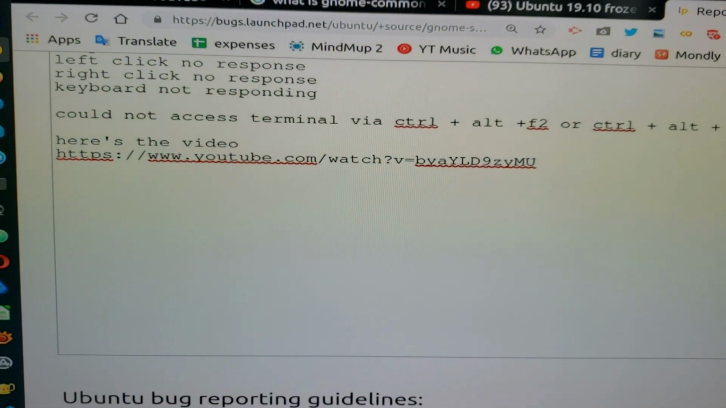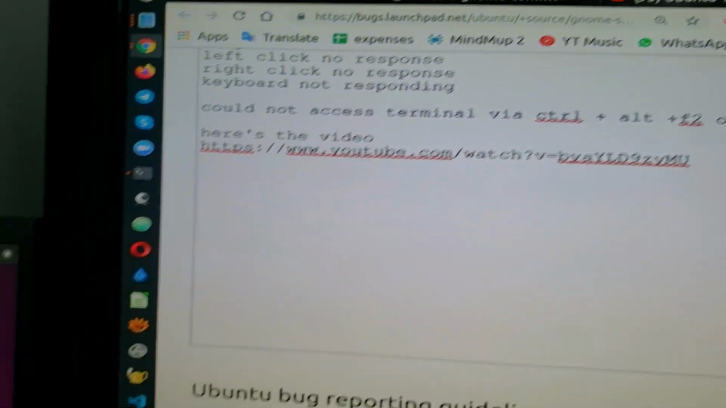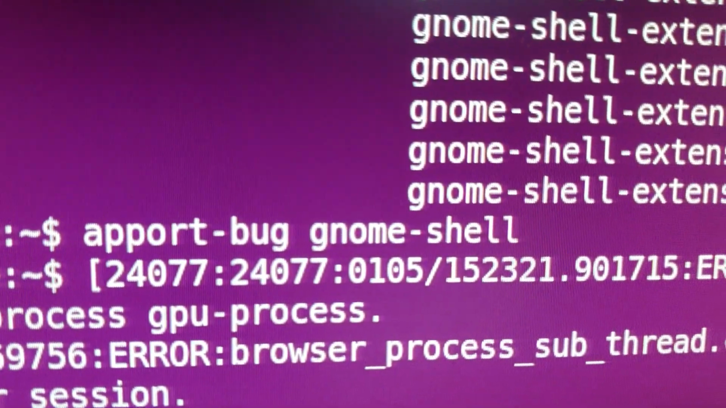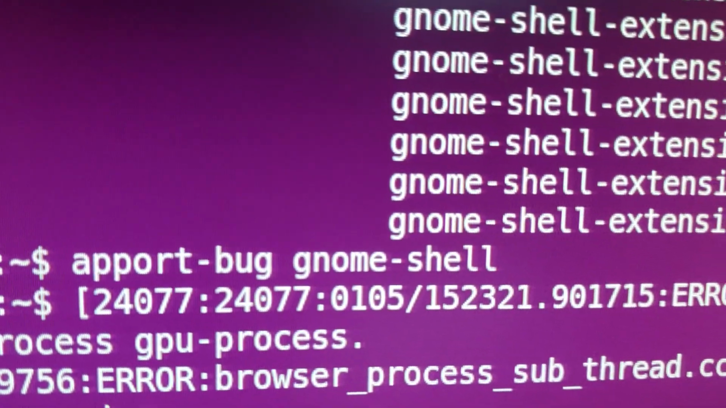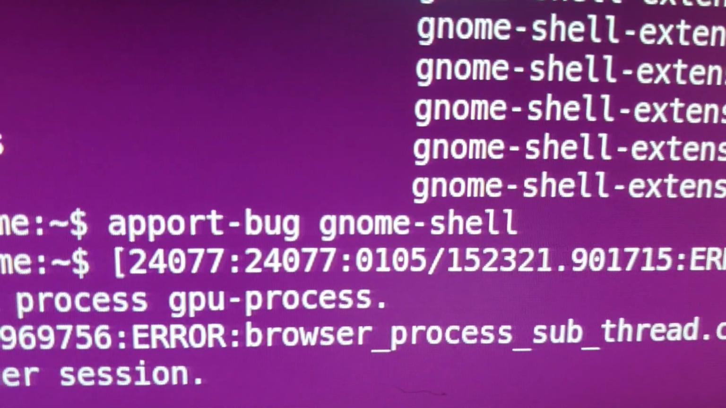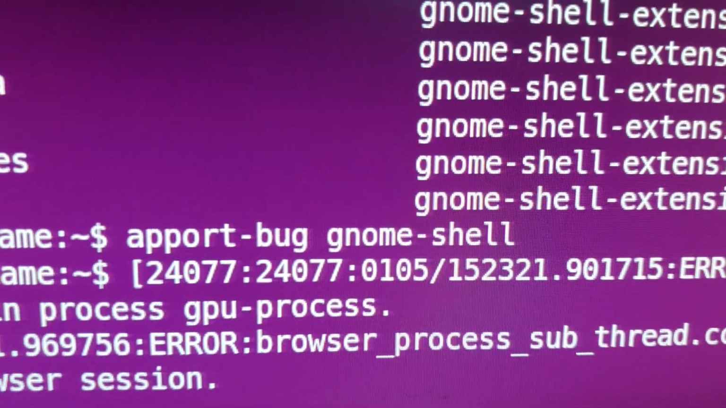So there's the bug report, and the reason I'm making this is to remind everybody out there, if you have an Ubuntu bug, go to the terminal and run apport-bug. And if you don't know what is going on, don't know what crashed, then use gnome-shell as your default.